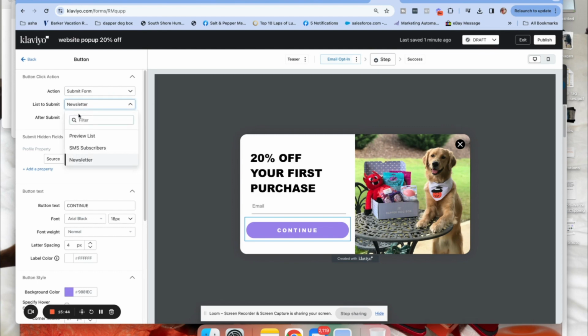But if you want to add a separate email list and you want to change it from newsletter to like website pop-up 20% off, then you can create a new email list, which we're not going to cover for now, but you can easily do that in Klaviyo. And there's plenty of videos that tell you how to create new email lists. For this, we're just wanting to give you sort of the basics of Klaviyo. So you would click newsletter, and then action is just, it submits the form. If you're doing multi-step things, you can do different things. So just don't worry about that too much.